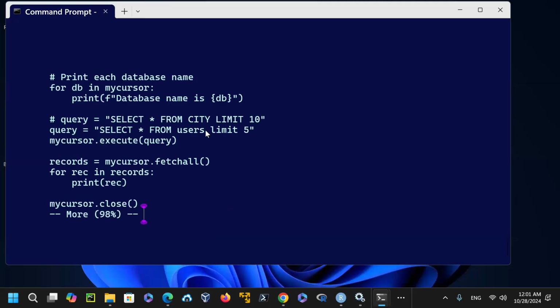Then you pull the records, and for each of the records you print it out. Let's say here's the table, and here's the select star from city limit 10. So these ones, if the database doesn't exist, it will be a problem, right? Notice that you're doing a select star from users. The other one we were doing on the world database.